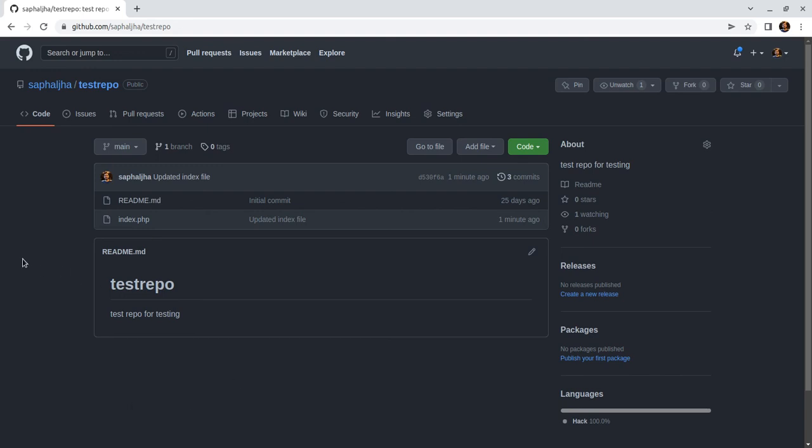So in the next video, we will see how you can create multiple branches and how you can update your branch with the main branch.